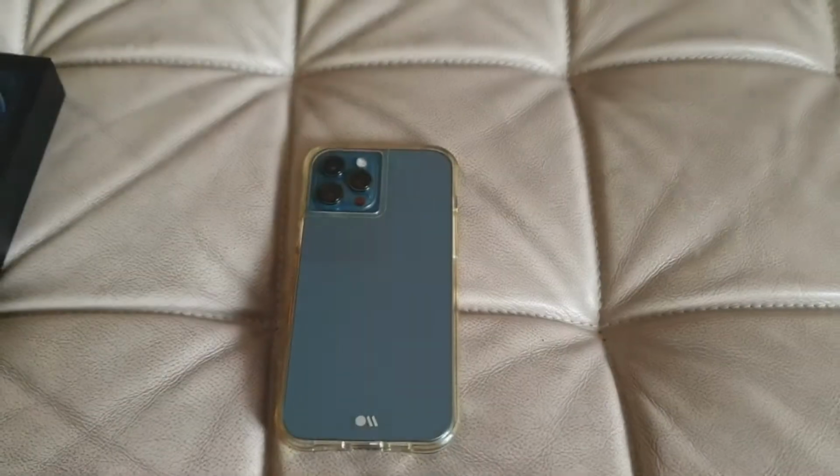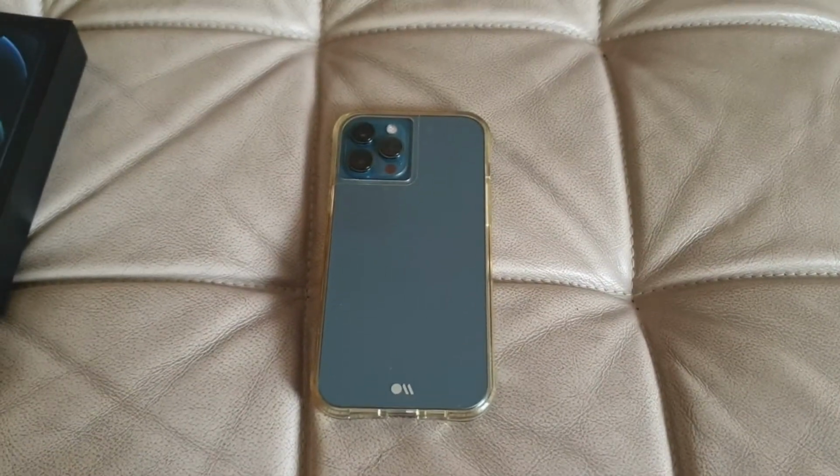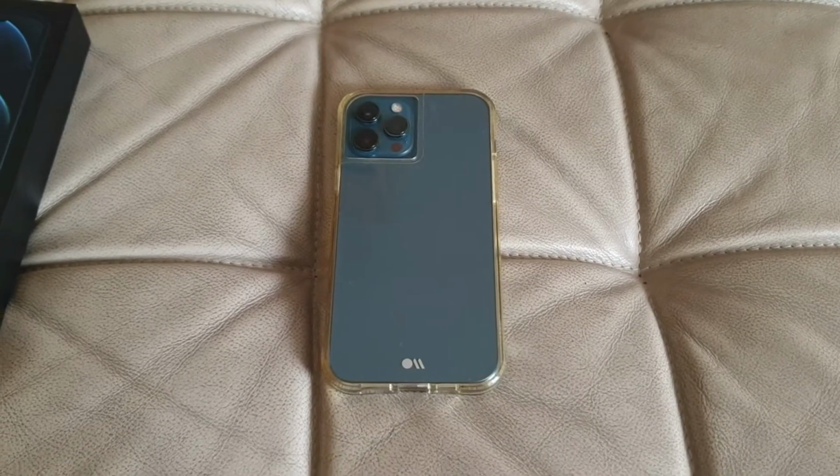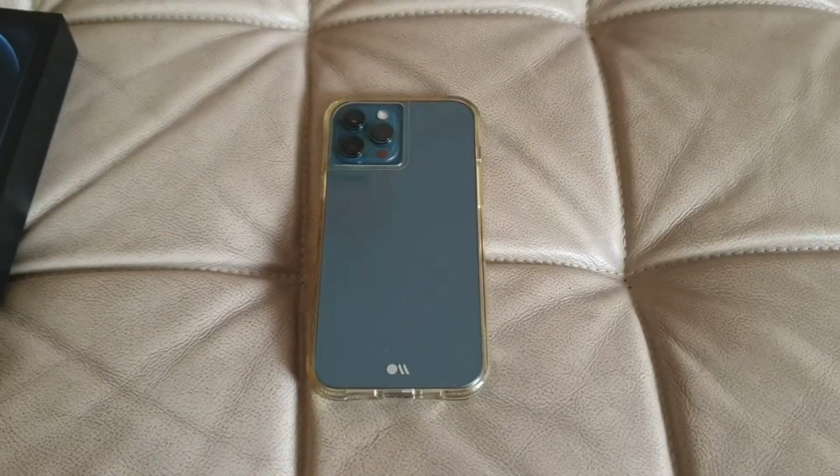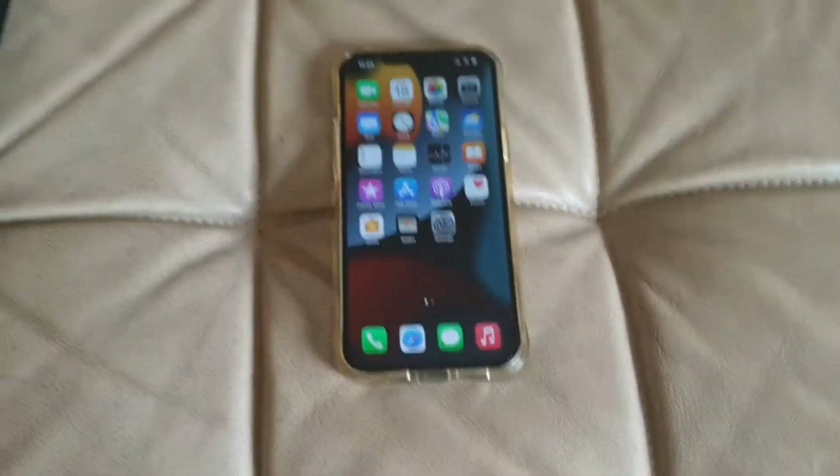What's new about it? I also make a review of what's good about iOS 15 in beta, and of course whether you should install it or not. So obviously I installed iOS 15 beta 5 on my iPhone 12 Pro Max. Obviously I need to unlock it, and of course we have the wallpaper on it.